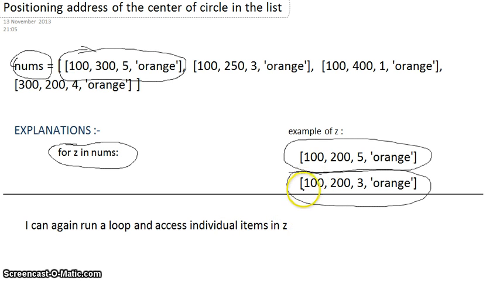And again, if I run a loop inside that for loop, I gain access to the individual items inside z. I mean, if I can gain access to this 100, I can gain access to this 200, this 3 over here, and this orange. And that's very important for this program.